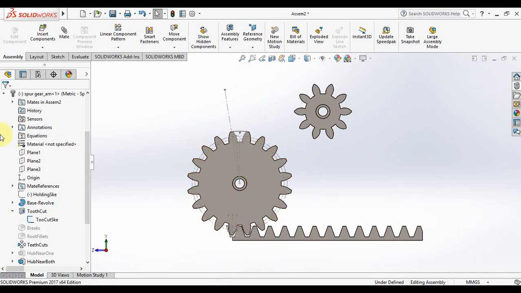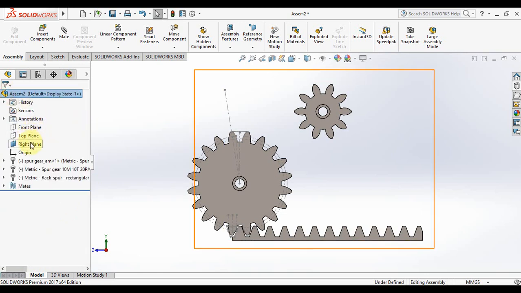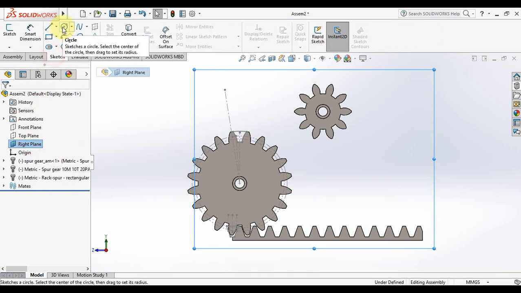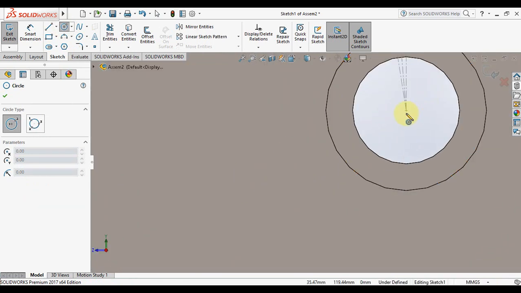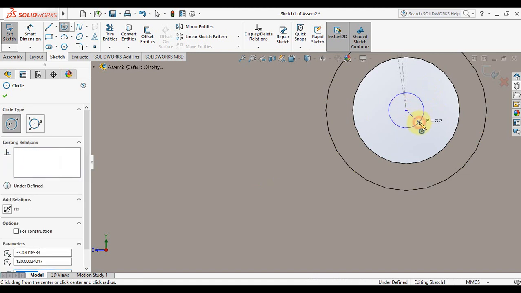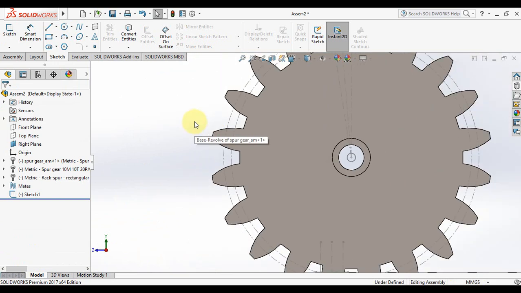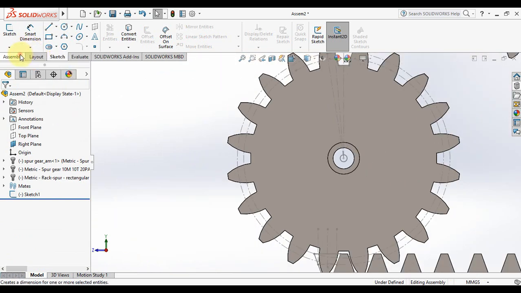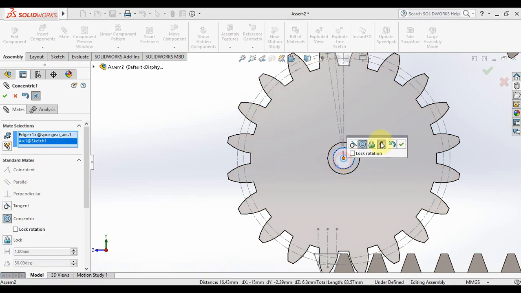Since I'm sure that this is the position that I want, and I'm also sure that all of them are aligned to the right plane, I'm going to create a sketch. My sketch will be a circle, and that circle will be exactly in the middle of this. It doesn't really matter the radius. I'm going to finish the sketch, and now I'm going to create a mate that will be concentric between this, which is like the pinion, and this circle.